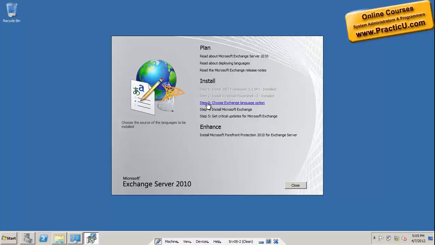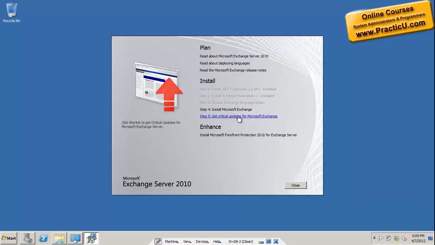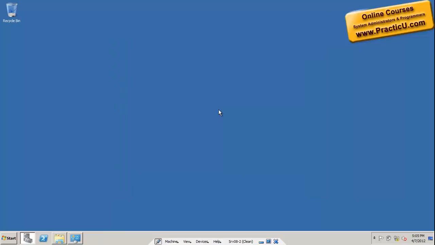Let's choose the language. We can take it from the language bundle, or we can take it from the DVD disk. We will take the English language from DVD. There is a good chance that it will be your choice as well. And now we proceed to install Exchange itself. This part is the most interesting one for us right now.